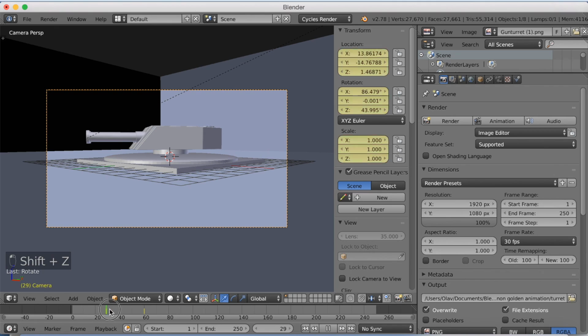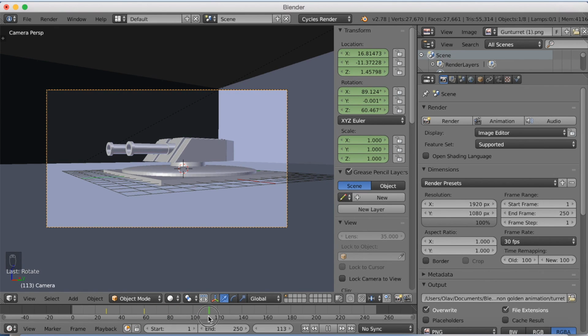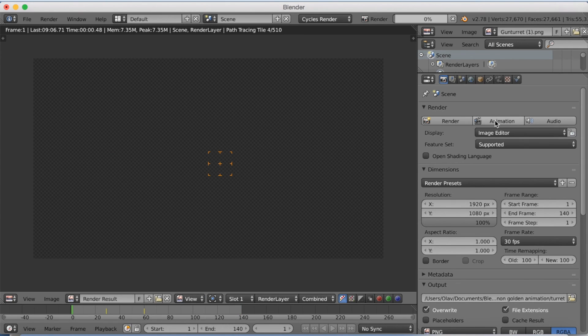Okay, so if we look at the animation, we don't really need more than, let's say, 140 frames. So make the end frame 140. Then you can just click animation and it's going to start rendering.